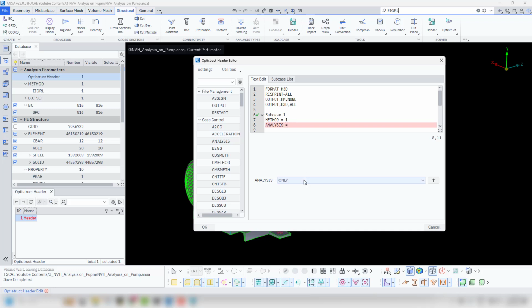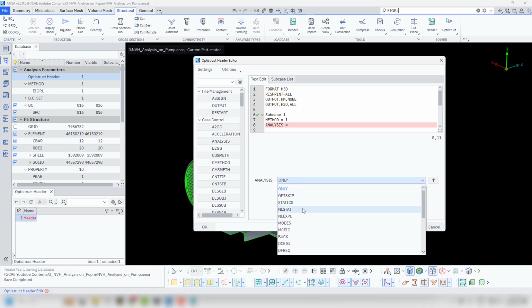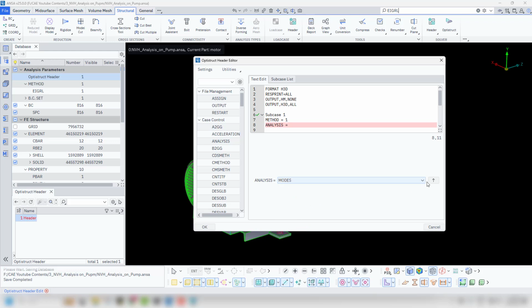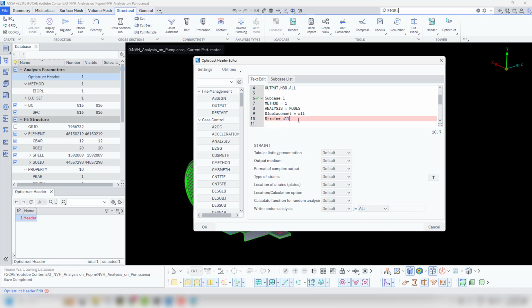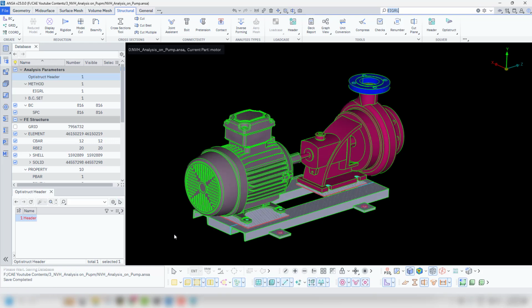You can use the drop down and check. All the types of analysis will be listed here. Similarly, you can call for displacement all, stress all, and strain all.